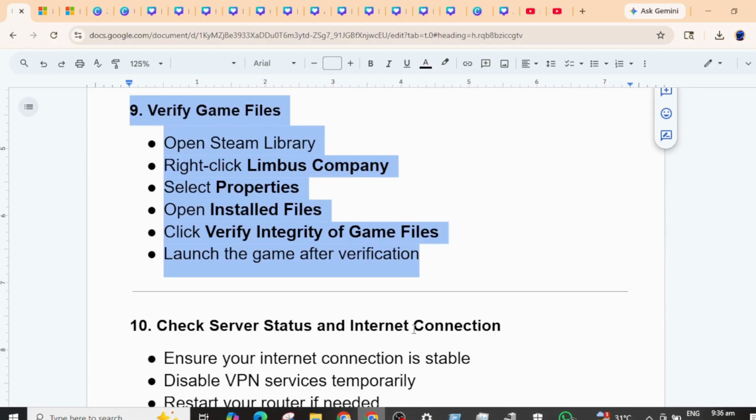9. Verify game files. Open Steam library, right-click Limbus Company, select Properties, open installed files. Click Verify integrity of game files. Launch the game after verification.